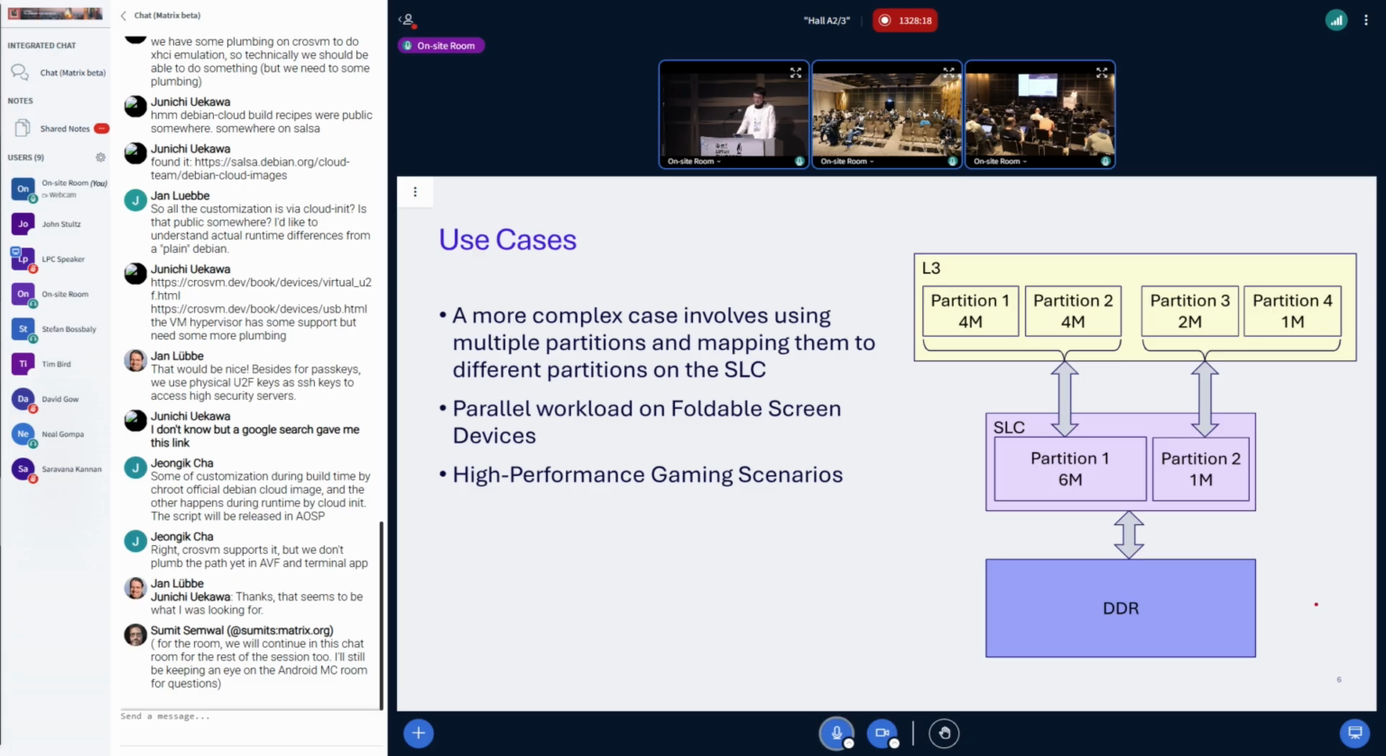We also have the MPAM monitors. They help us track the cache usage and bandwidth usage of specific threads, so we can tune the configuration for each group accordingly, maybe in a dynamic mode. This will help us achieve better performance and lower power consumption.